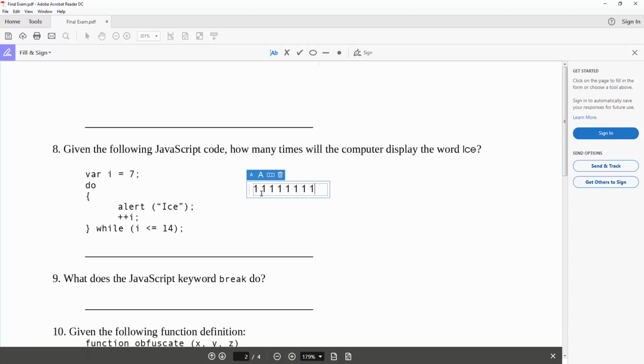So how many times do we go through? 1, 2, 3, 4, 5, 6, 7, 8 times. So the answer would be 8. Let me look at the paper. Yes, it is 8.